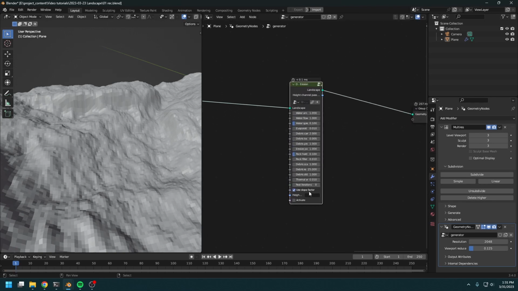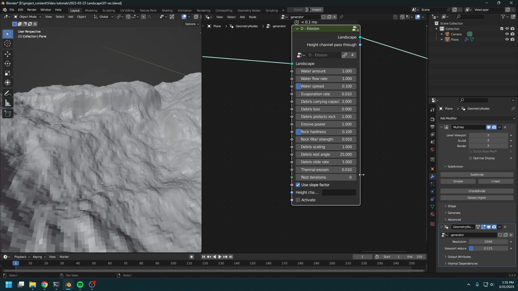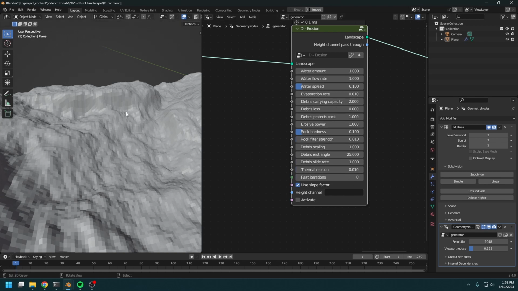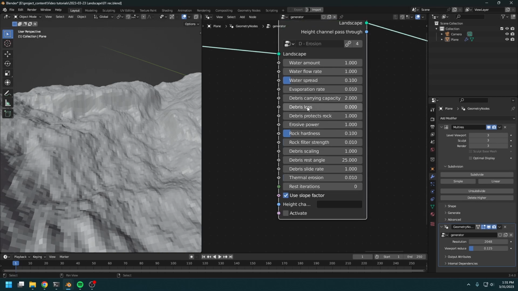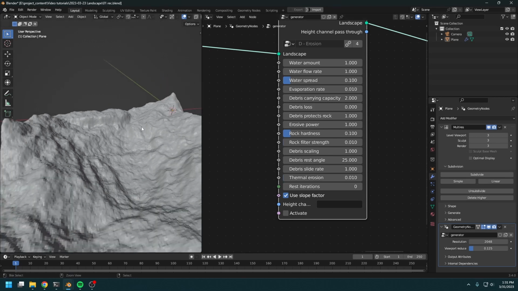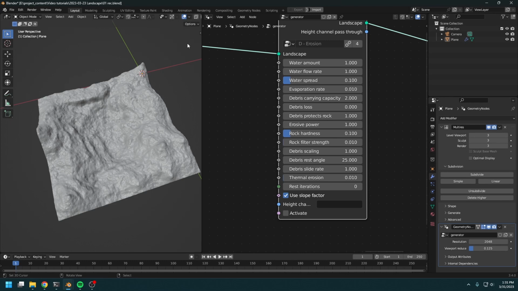Now I actually made some improvements to this erosion node after the last video. For starters, we have this rest iterations. This rest iterations basically adds some more simulation at the end of the erosion for the dirt and the water to just fall down without eroding anything. So by default it's set to 0, so we have faster simulation, but we don't have the rest simulation. All right, and we also have this debris loss value, which indicates the amount of debris being carried away from this landscape. Basically, it's the loss of debris over time.